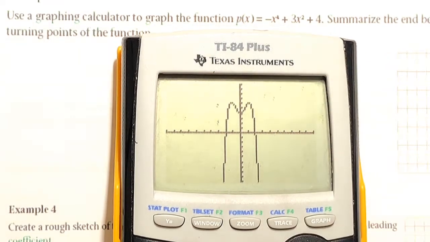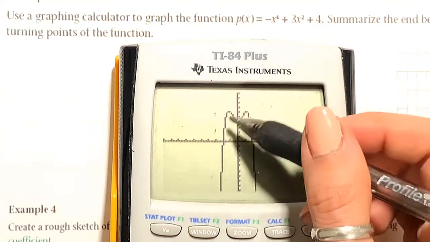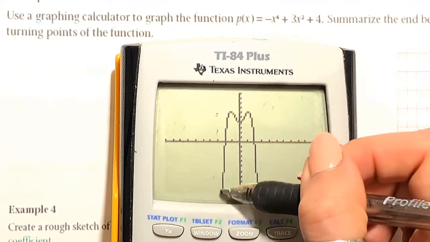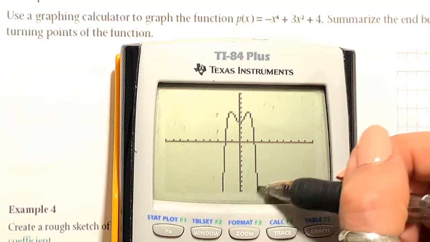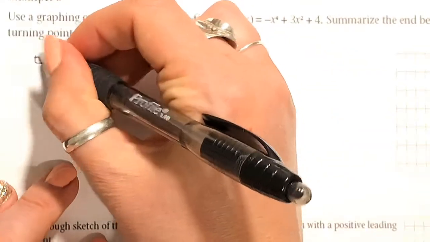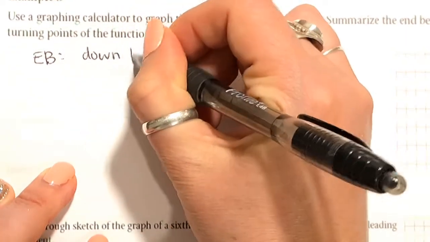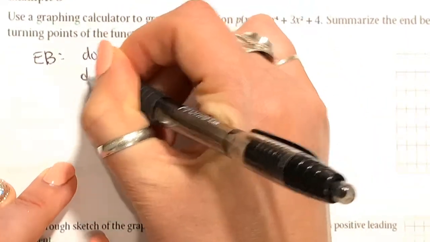So they want us to summarize the end behavior and the turning points of the function. So if we look at our ends, this end to the left is going down, and this end to the right is going down. So we're just going to say for our end behavior, we're going down to the left, and you're going down to the right.